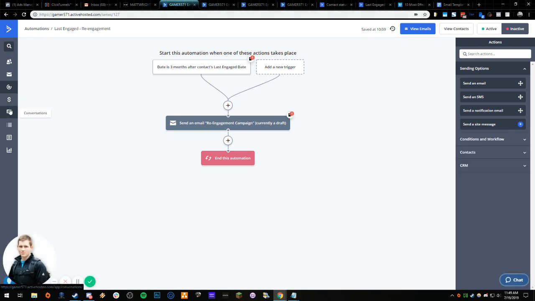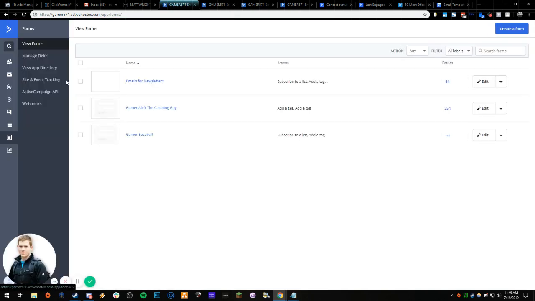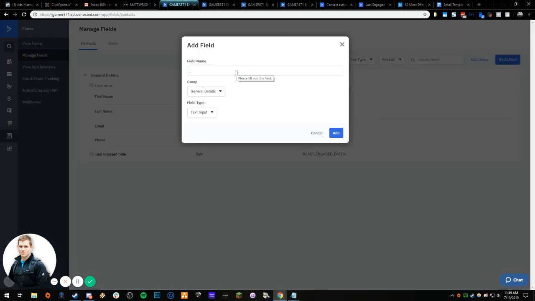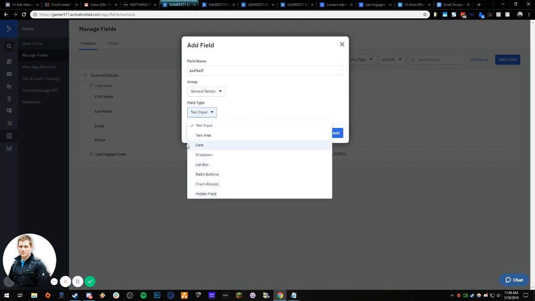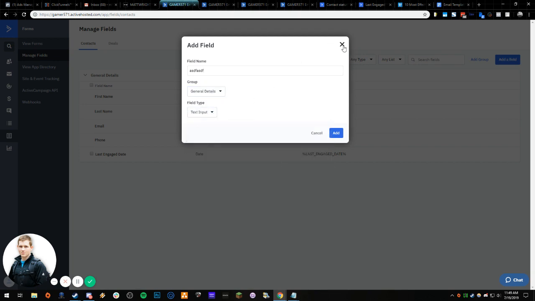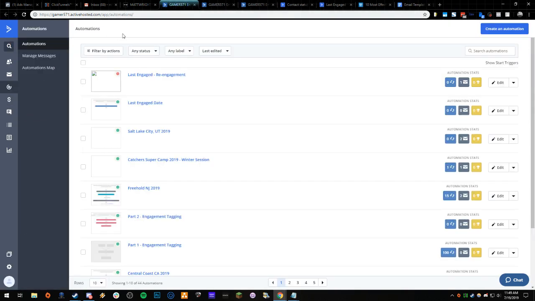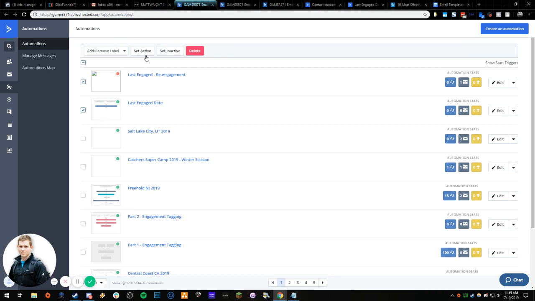So what you're first going to do is go to Forms, actually. And under Forms, you go Manage Fields. And then you're going to want to create a field called Last Engaged Date. Then go Add a Field, Last Engaged Date, General Details is fine. Then make sure that it's formatted as a date, and then save it. You can see I've already got that one right here. The next step is going to be to go into, I'm just going to delete these.